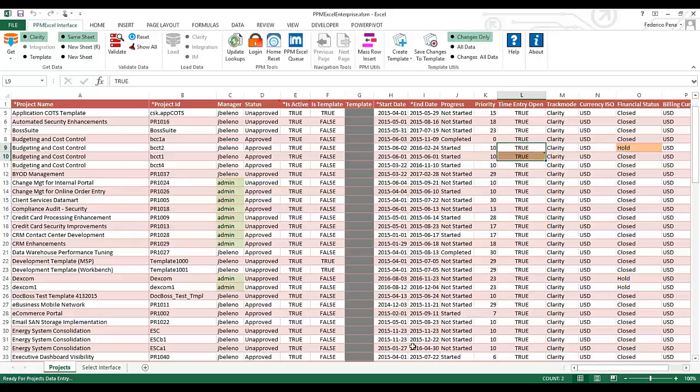What other common questions get asked? Locked fields. You notice here, for example, we have template as a locked field. That's also very common, if you want to lock particular fields, or if fields are even locked by Clarity Process Engine, it'll automatically lock them inside of this Excel interface as well.